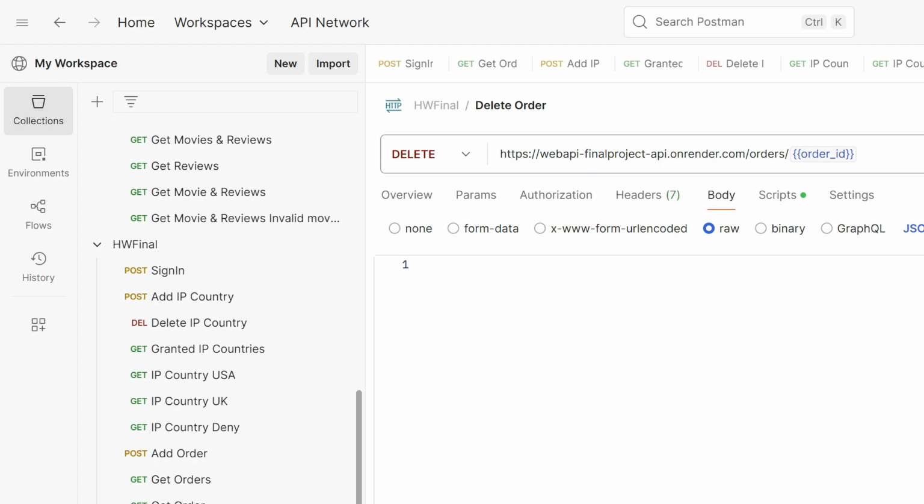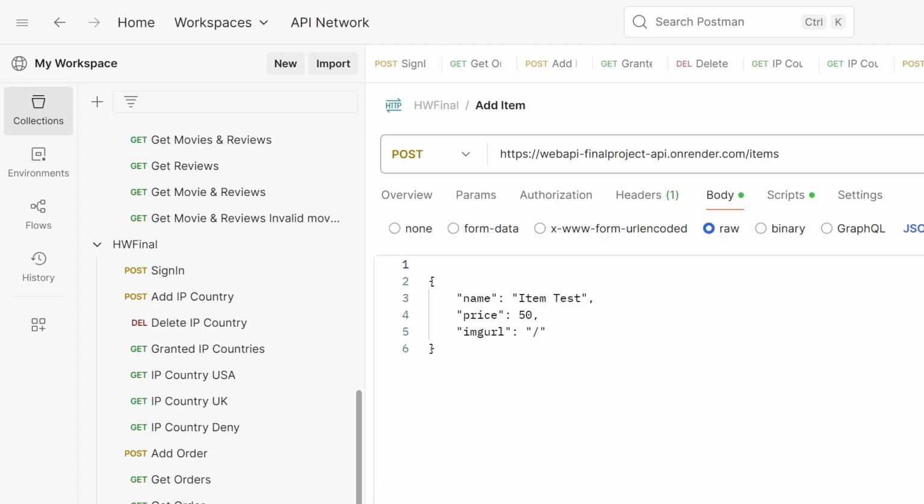Okay, so next we're going to go to adding an item. And I'll go ahead and run it. Add an item, and this will also be displayed on the website. So all you have to do is just add the item here, and it will be displayed as long as you have a good image URL.